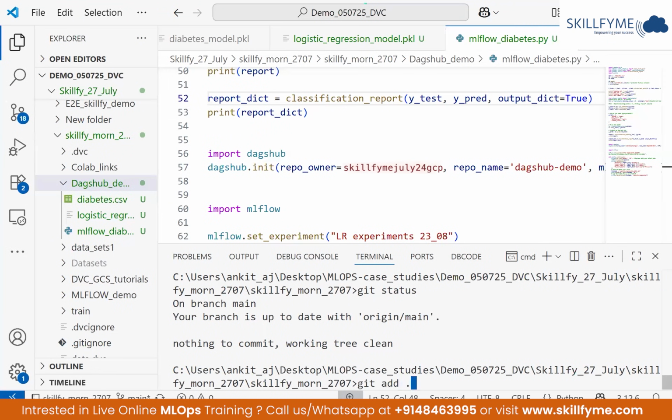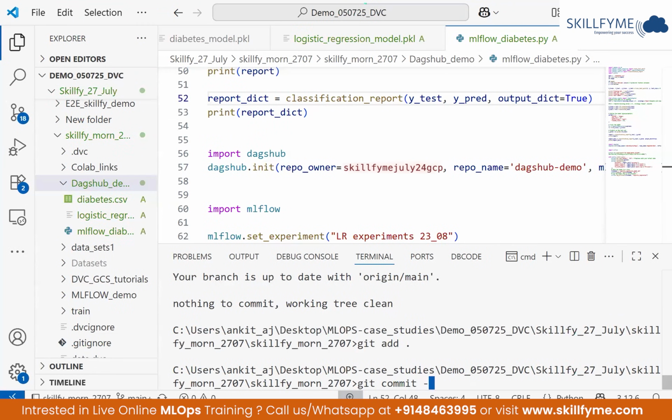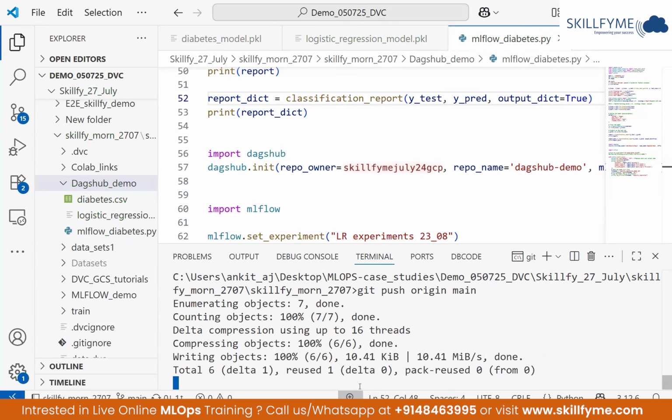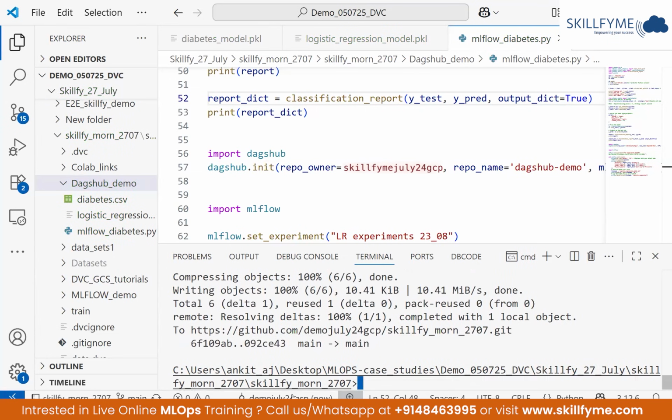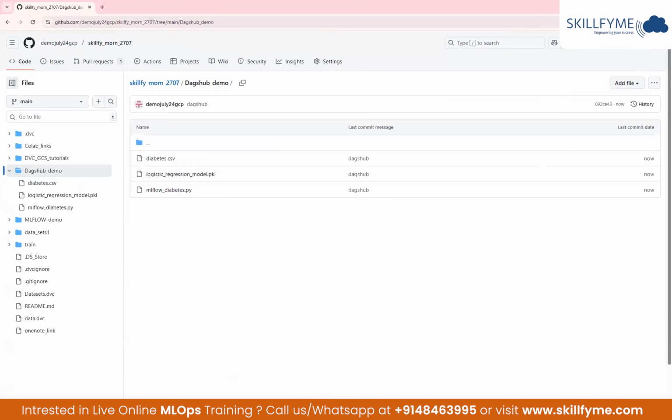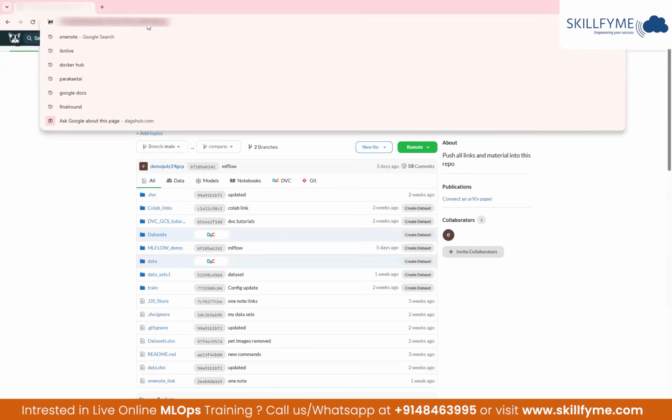So git add dot, git commit -m DagsHub, git push origin main, right? So I have pushed all the DagsHub related files now. You will see that it will reflect in my repo demo. So here the DagsHub demo is reflecting. Now let us see whether it reflects on DagsHub also. So here, let's try to refresh it.